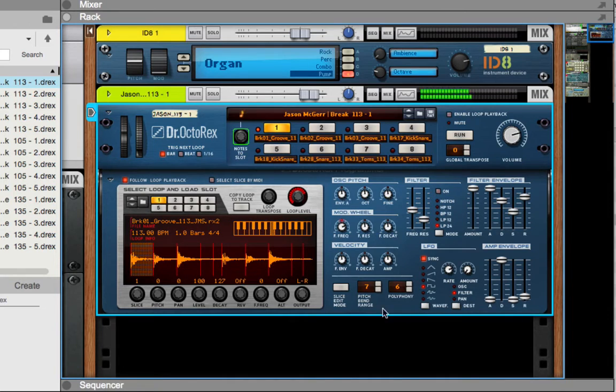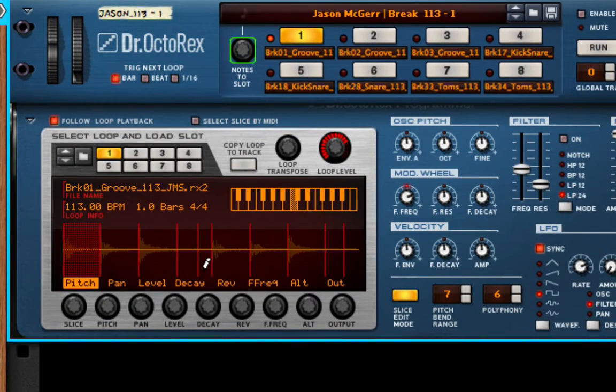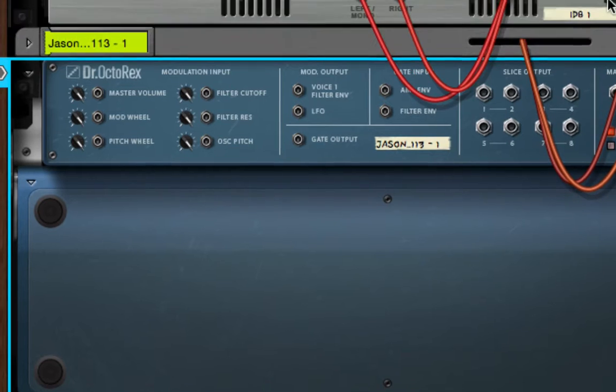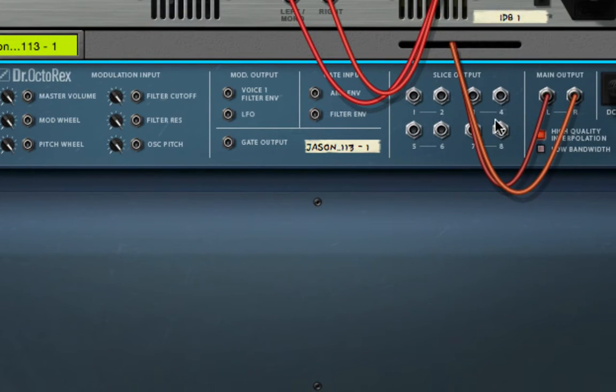But if we say, you know what, let's get rid of the LFO, let's get rid of the filter, let's do the slice edit mode. This is brilliant. This is the fun, easy part about this. Each slice we can draw in pitch modulation, panning modulation, any level difference, decay changes. We can put them in reverse. We can choose the filter frequency on a slice by slice basis instead of using the global filter.